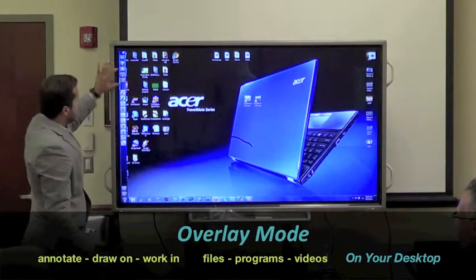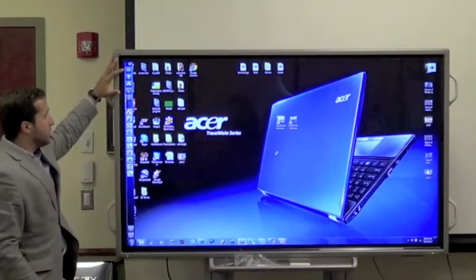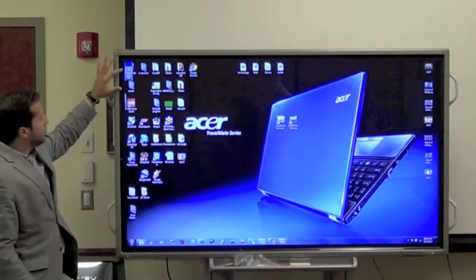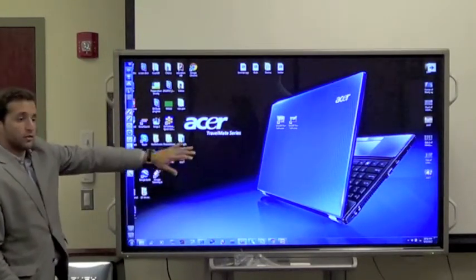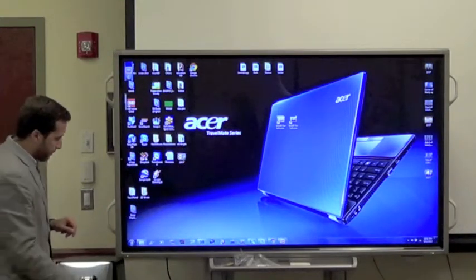Well, let's get rid of that and do something more practical. So this button right here is one of the most important buttons in overlay mode. This allows you to go from screen, now back to overlay mode. So if I touch, it's going to write. Now if I touch, I'm going to touch the screen.